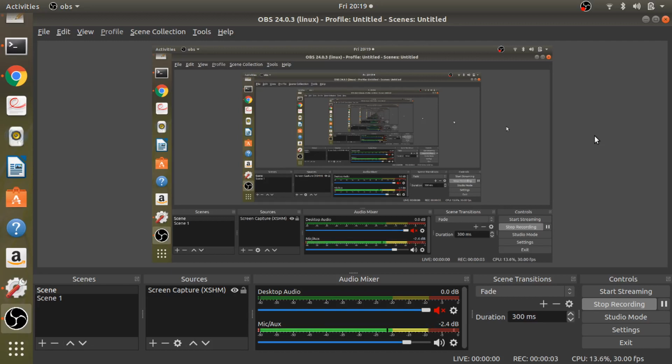So today we are gonna see how you can set your settings of OBS Studio so that you can remove audio noise and audio crackling kind of stuff.